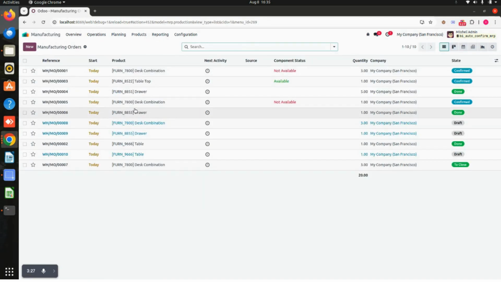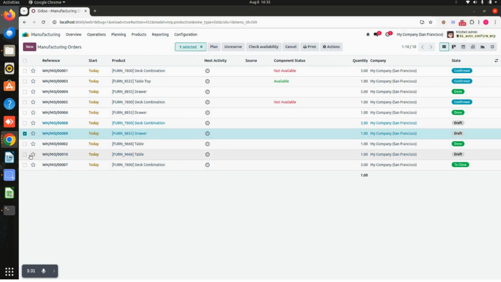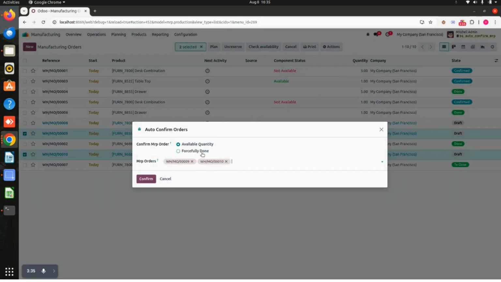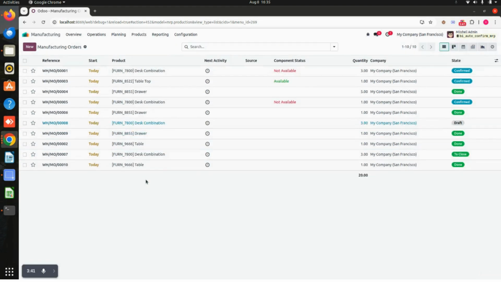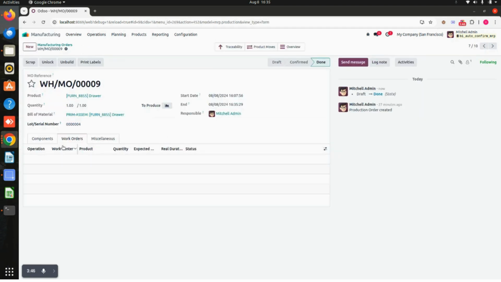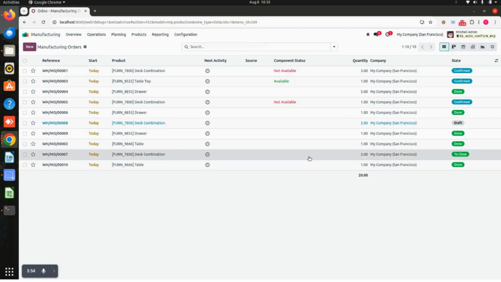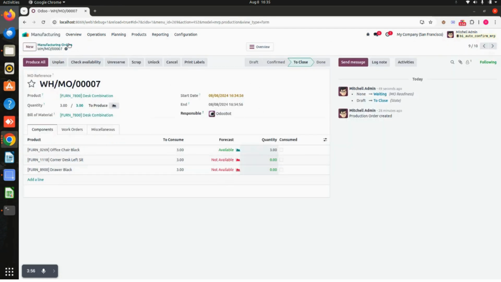And if you want to do it for any other open state, I will click on the draft tab, select orders, click on Action and Auto Confirm Order. I'm forcefully doing this for orders 9 and 10. Clicking on the confirm button, these two orders, 9 and 10, will automatically become done, since order 9 already has its components available, so it goes to the done state. And if the components are not available and we are doing it forcefully, then here you can see it will go to the to close state.